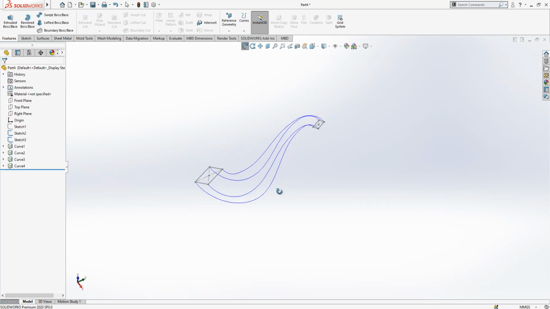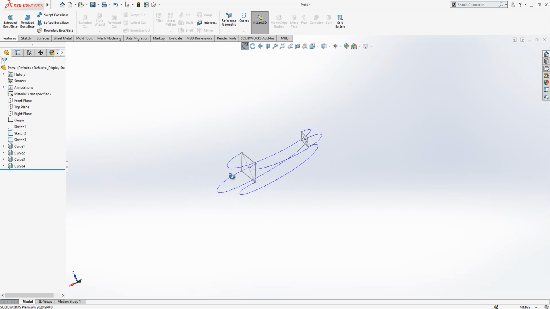selecting these two. Sorry for my voice, I just had corona and it's not fully healed yet. Yeah, thanks for understanding.